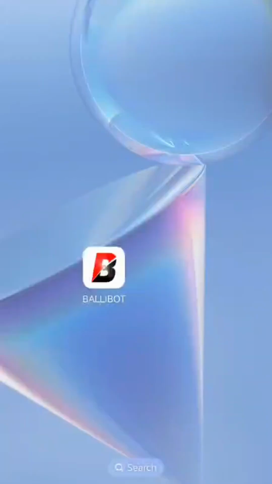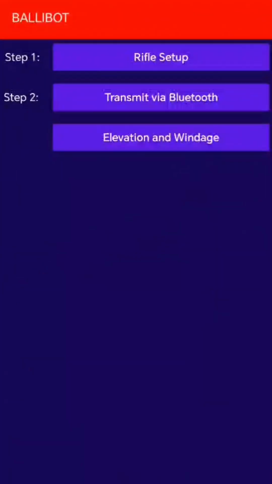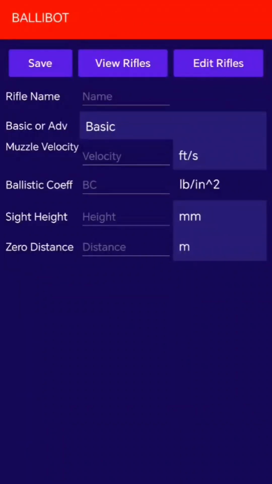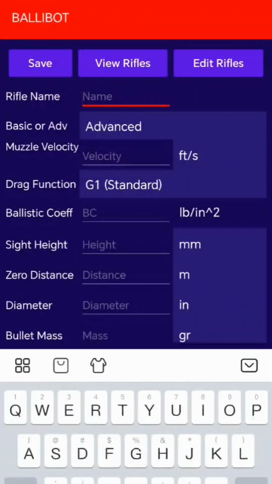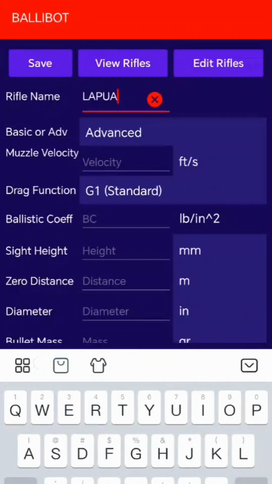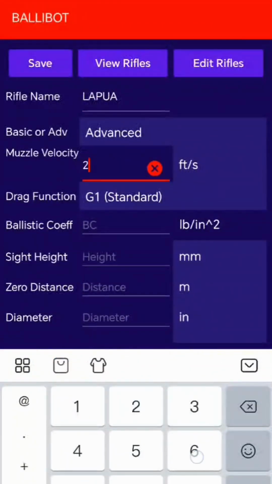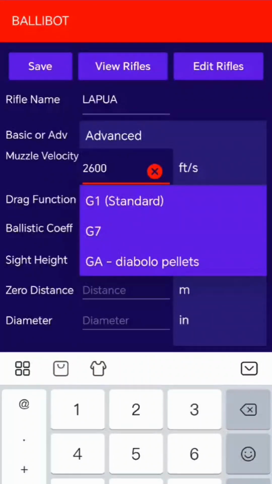Now the Advanced Ballistic Setup. Start the app. Click the Rifle Setup button. Select Advanced from the drop-down. Enter a name in the rifle name cell. Enter the muzzle velocity and select its unit. Select the drag function from the drop-down.